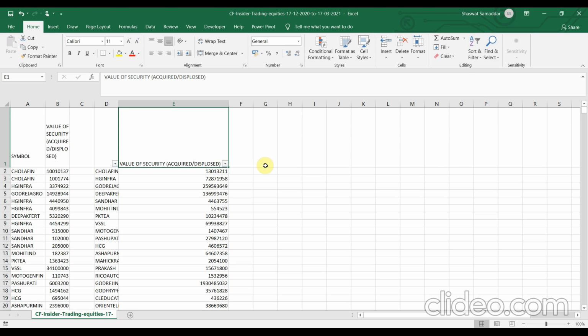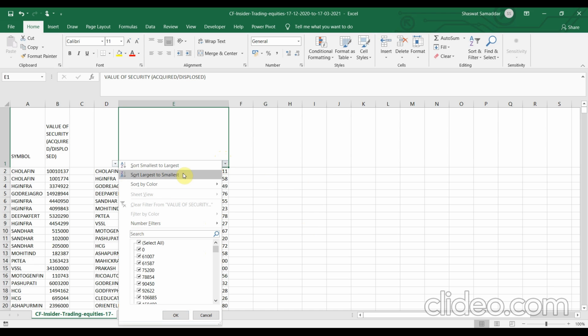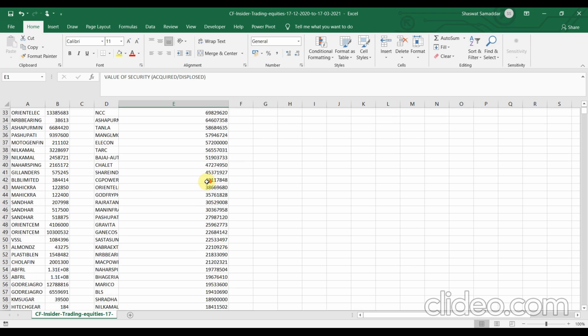Now, this lower bound which I have set is according to my rules. You might change it to 80 lakhs, 90 lakhs, 1 crore, 10 lakhs, or 2 crore, or whichever number you seem fit best for your analysis. So I will be considering the lower bound to be 1 crore. So let me sort from largest to smallest.